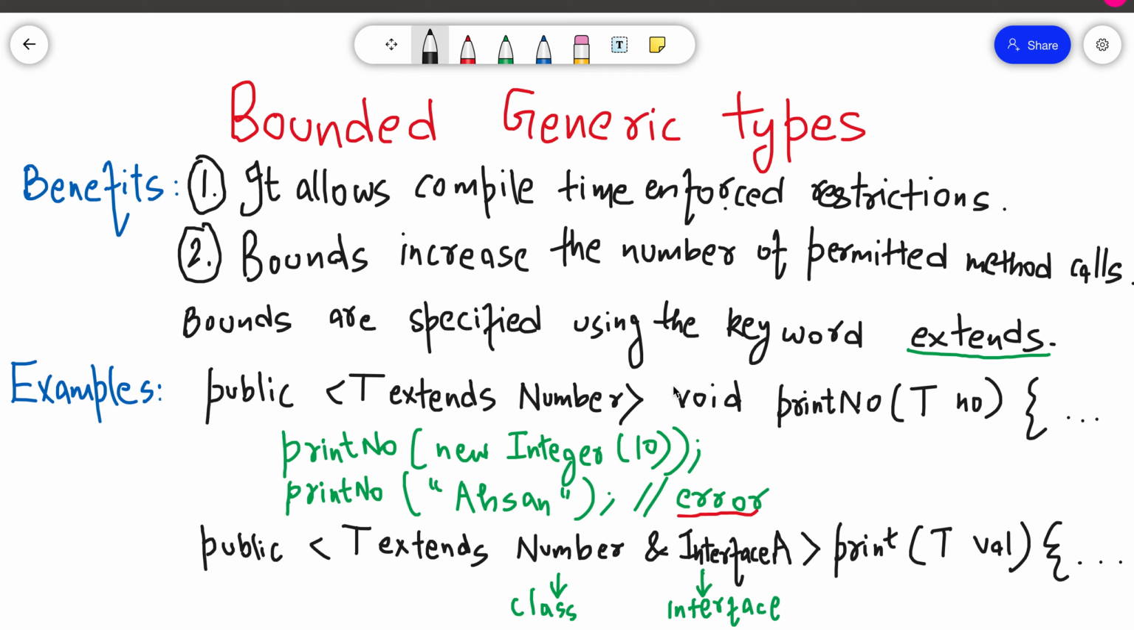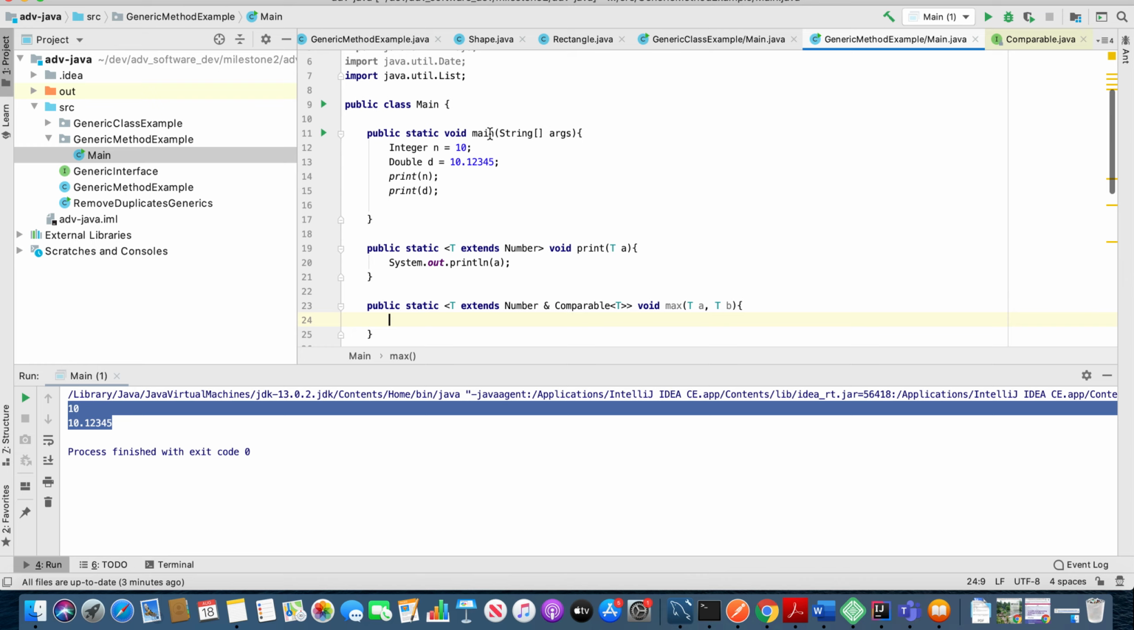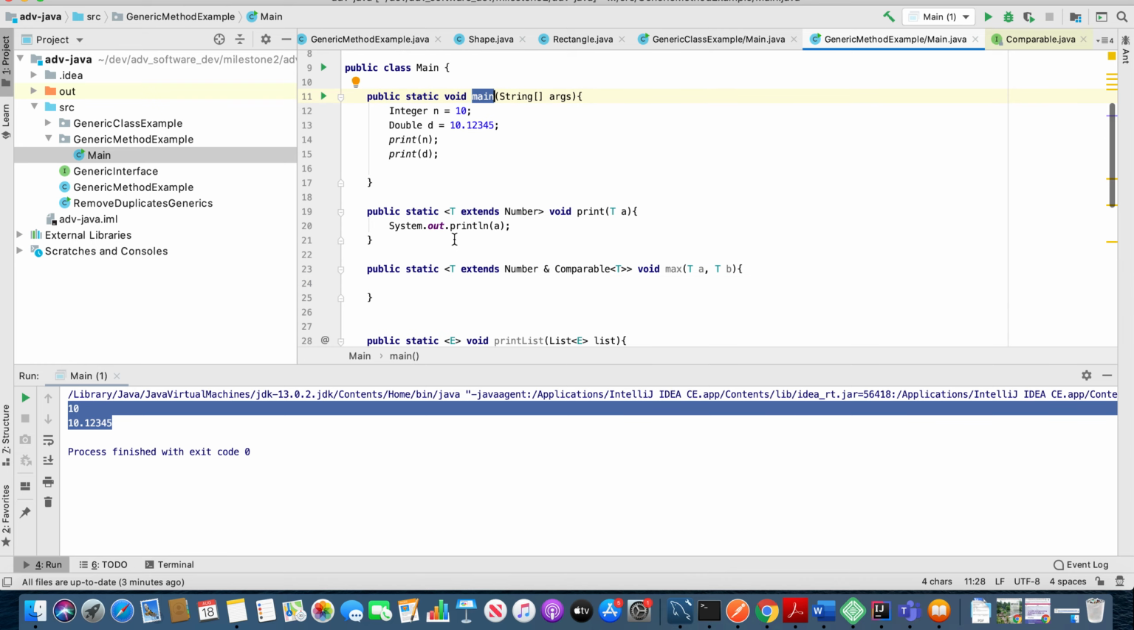Now let me show you this with the help of an example. In the main class, I have one main method and I have defined two methods. First, let's look at the print method. In the print method, I am extending parameter type T with the Number class, and I am just printing the value of a, which I am passing in as an argument to the print method.